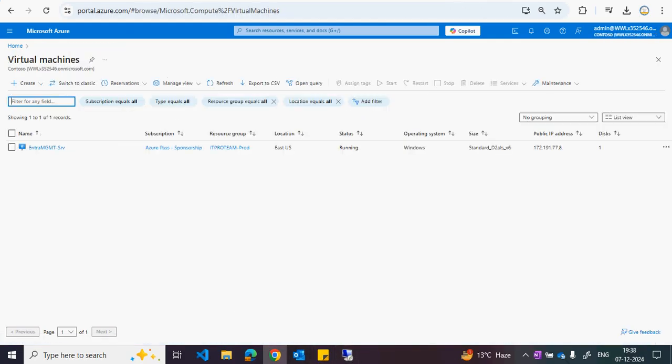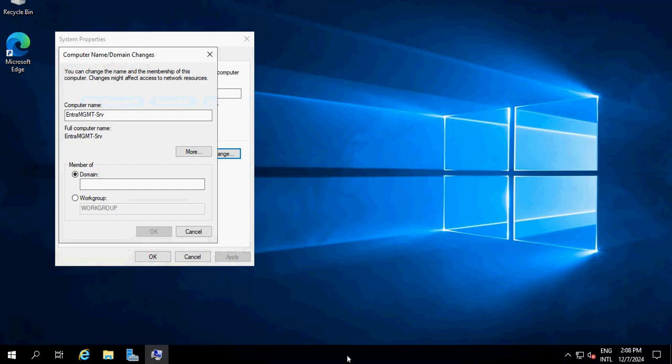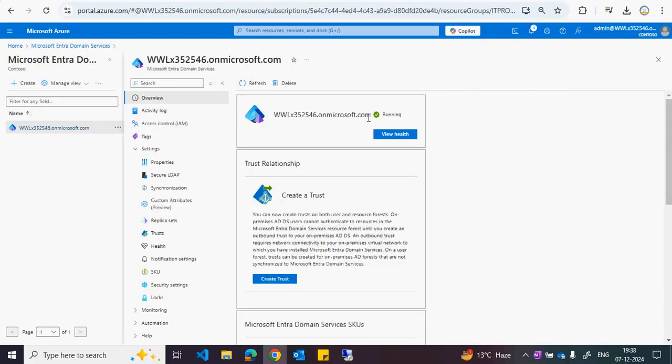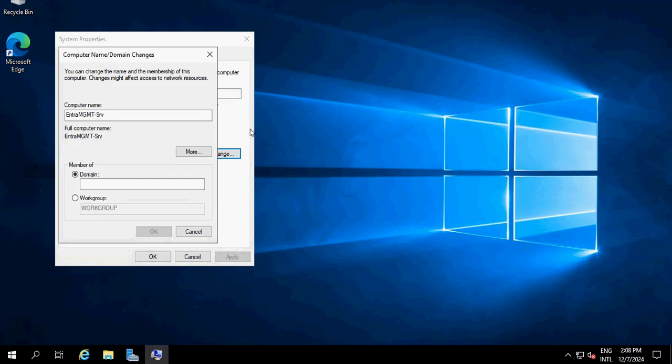So this is the Entra management server I have created in Azure, and now I want to join this inside my Entra tenant. Right, this is my Entra Domain Services domain name.